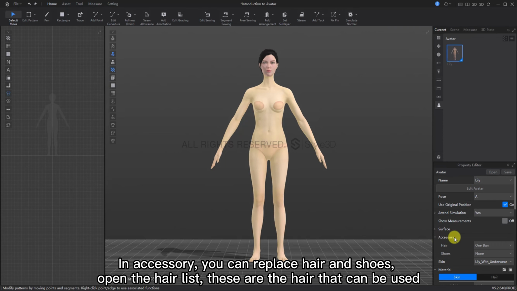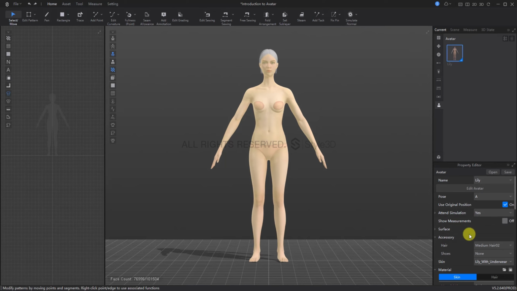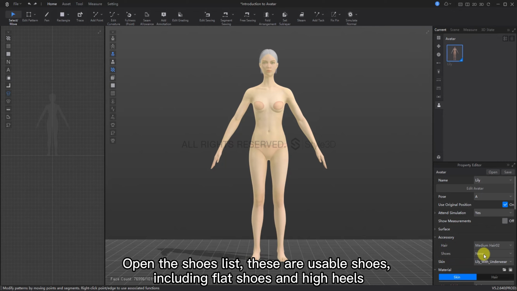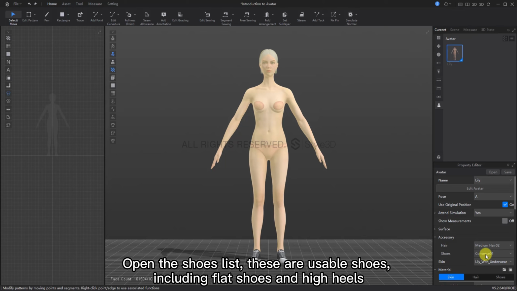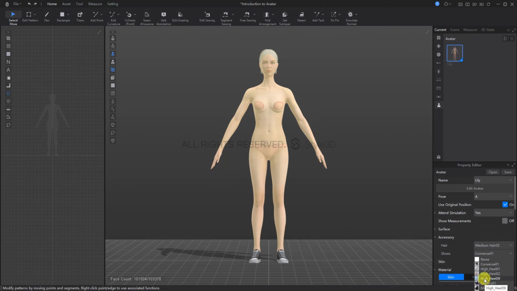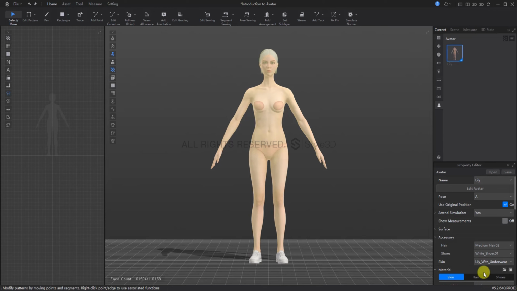In Accessory, you can replace hair and shoes. Open the hair list. These are the hair that can be used. Open the shoes list. These are usable shoes, including flat shoes and high heels. Similarly, more hair and shoes can be downloaded from the library.